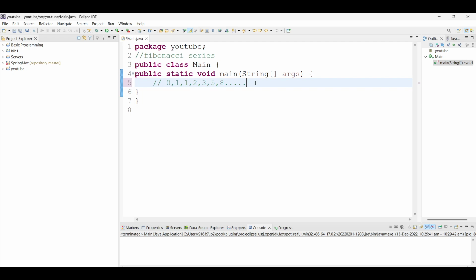So, calculating the Fibonacci series: we have two numbers. The first one is 0, and the second is 1. After adding both numbers, 0 plus 1, the third Fibonacci number comes into the picture. Adding 0 plus 1 gives the output 1. So this is the third Fibonacci number.